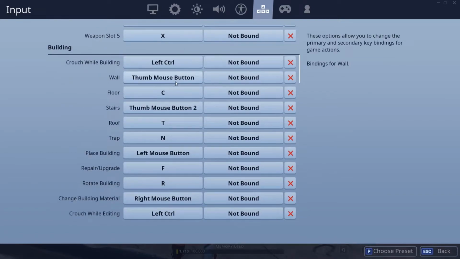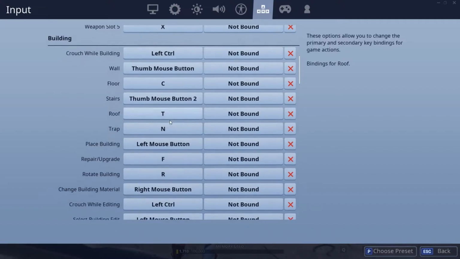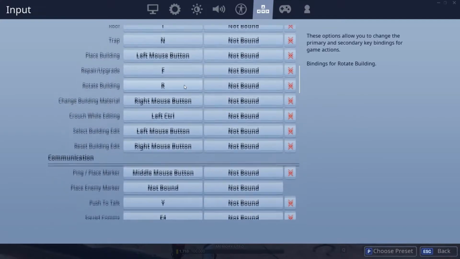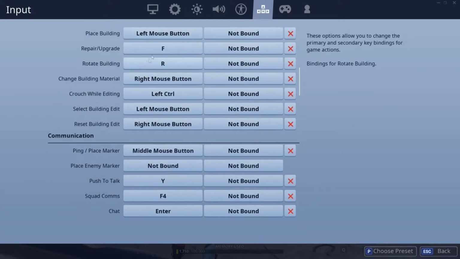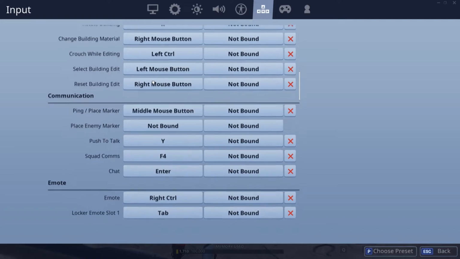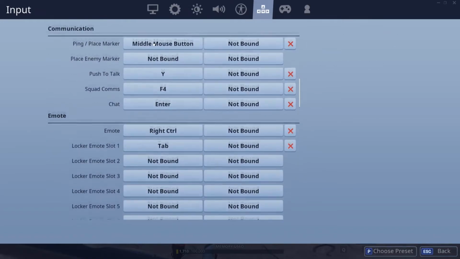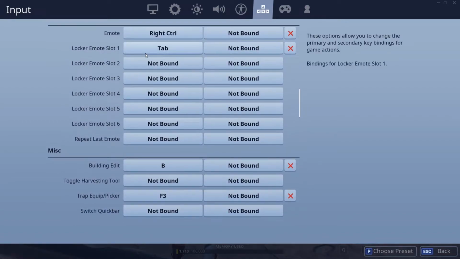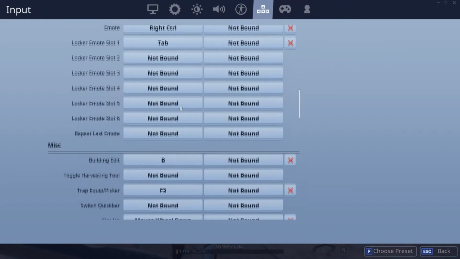So my wall is one of the other buttons on my G402. My stairs is also one of the other buttons on my G402. My floor is C, roof is T, trap is N, which is bound to the DPI switcher on my G402. Repairing and upgrading is F. Rotates, I don't think anything else matters there. I use Tab as my first emote slot, and that's flippin' sexy. It's just really easy to do a nice flippin' sexy shot.